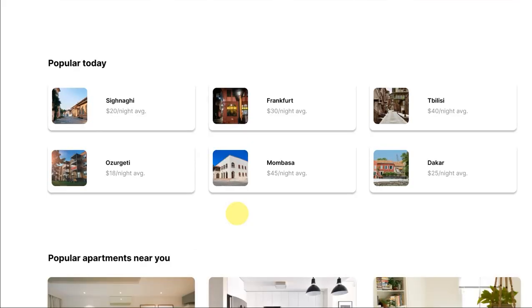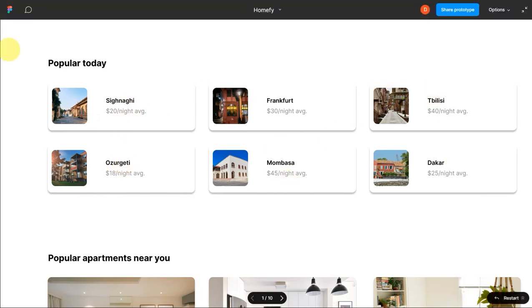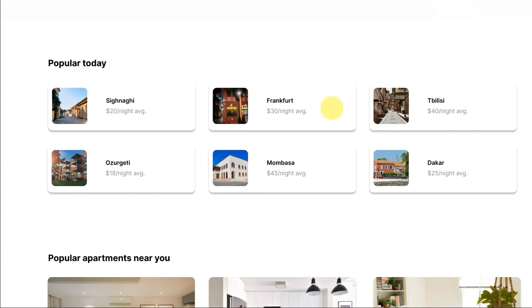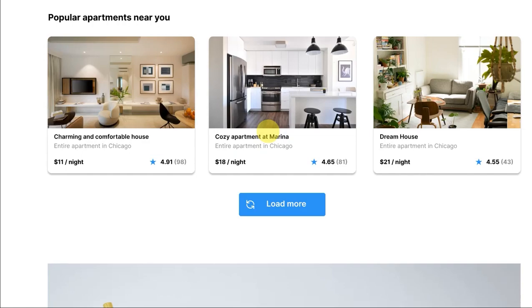And for popular properties today, this is based on user preference of location and price. This is therefore generated according to the profile of the user. As you can see here, we have different cities and their prices. Then depending on the location of the user, I decided to put this one over here so that the user can see from where they are.